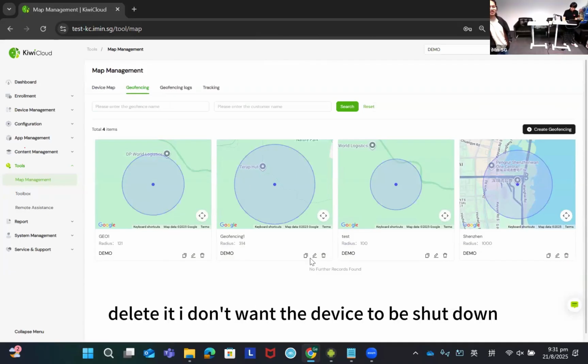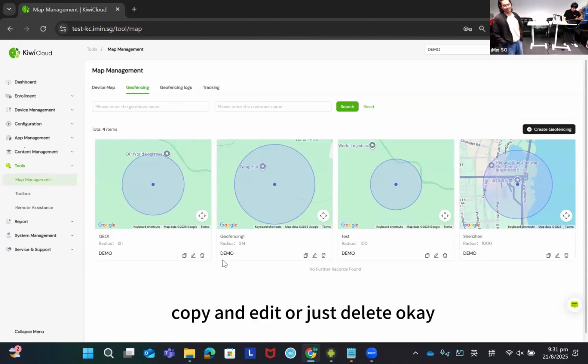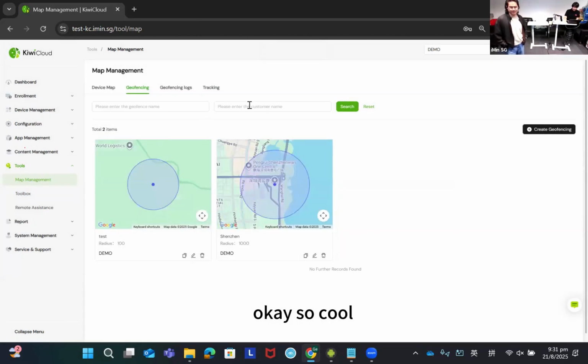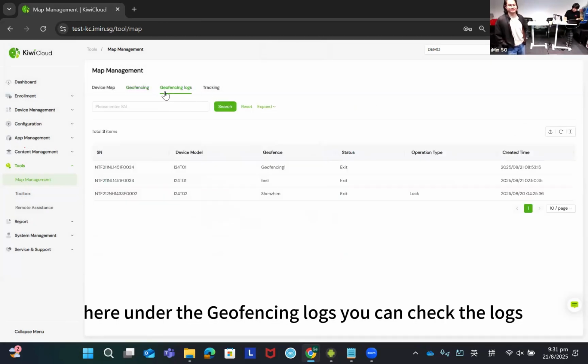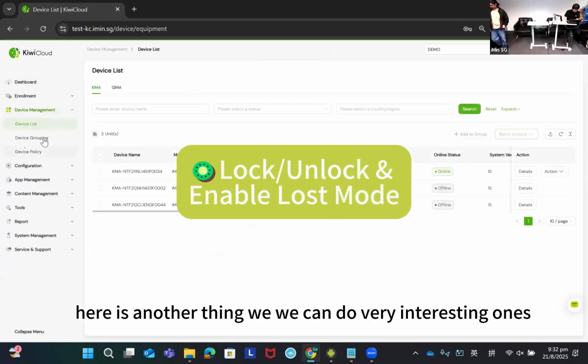Delete it, I don't want the device to be shut down. Please delete it. Okay. So here are several functions that you can use to modify: copy and edit, or just delete. Okay, cool. Under the geofencing logs, you can check the logs. It's quite straightforward. Here is another thing we can do, a very interesting one.